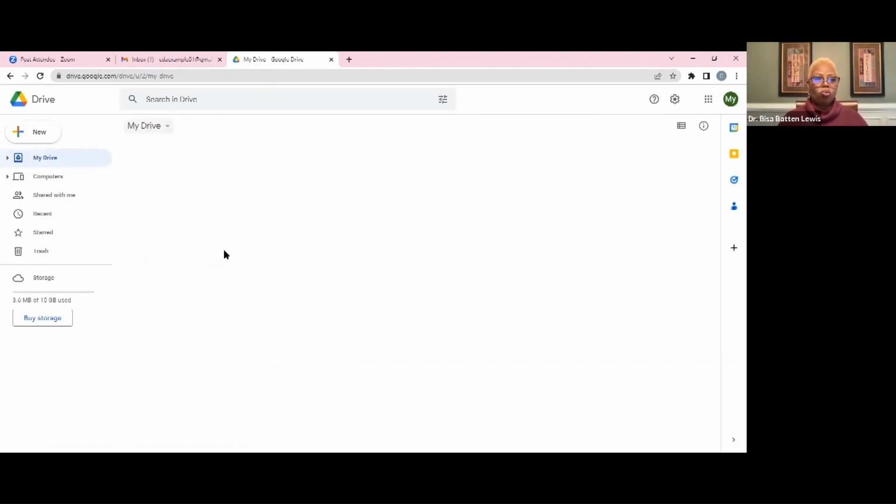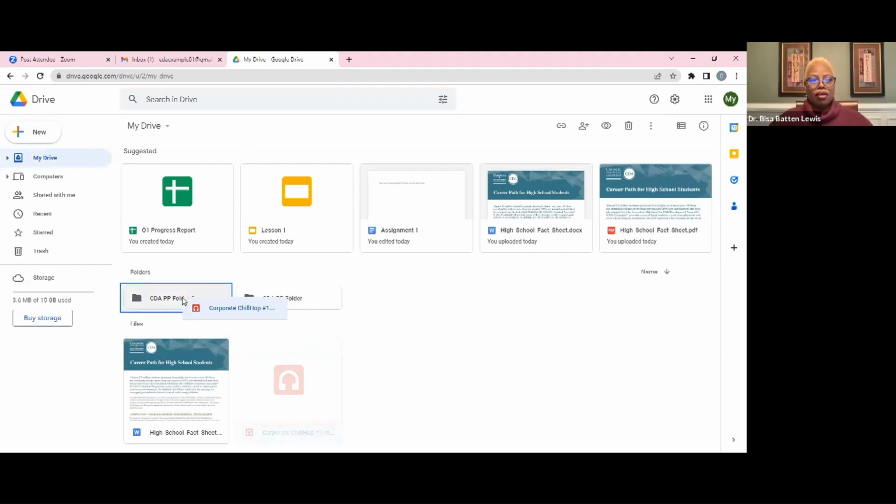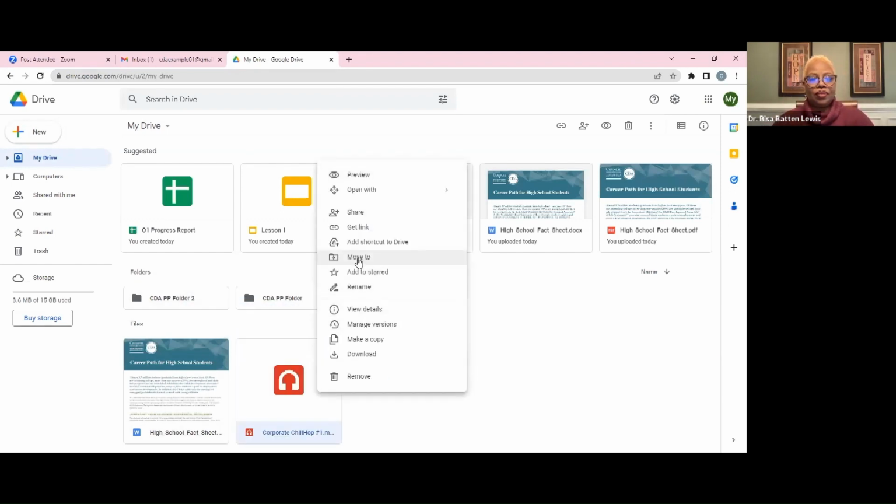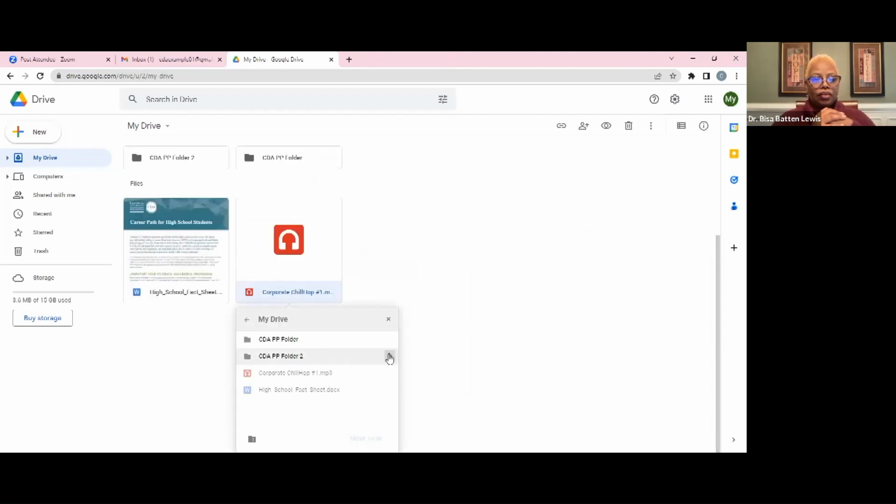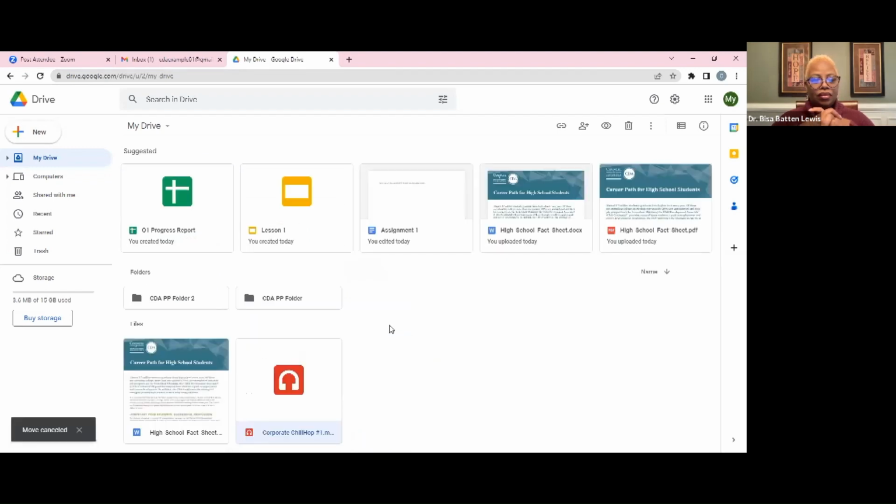So you can do this either by dragging, or you can right click and you can use the move to function, and that will show you how to do it, which might be easier for you once you get further along in the process of your portfolio. So that is how you move files into a main folder or a subfolder.